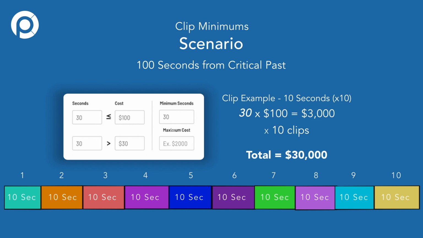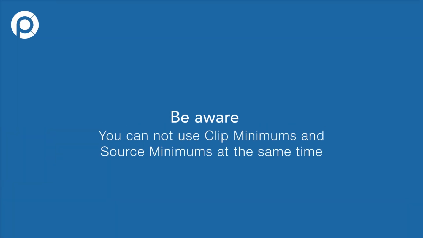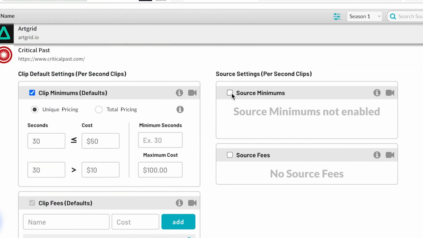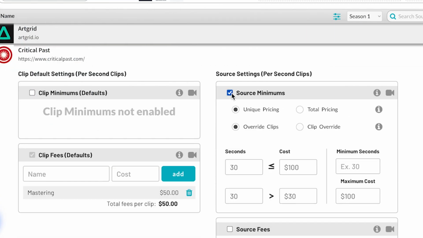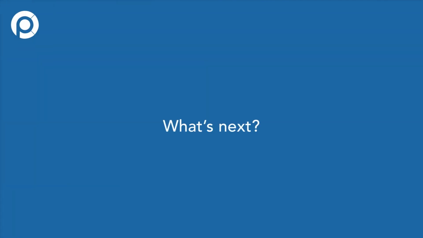You can really see how the same cost settings have drastically different results depending on when the cost calculations happen, either at the individual level or at the source level. Be aware you can only use clip minimums or source minimums. They cannot be used at the same time. When choosing one, it will disable the other. Now that you have a better understanding of these differences, let's move to source fees.